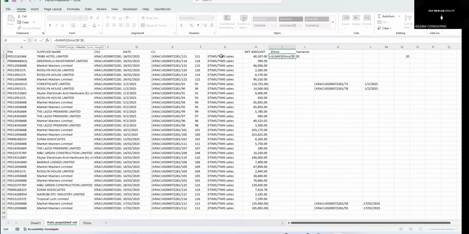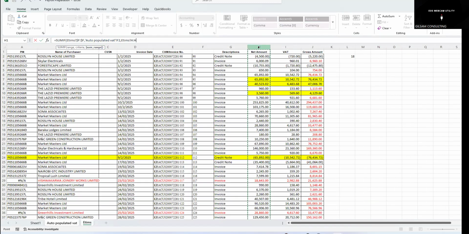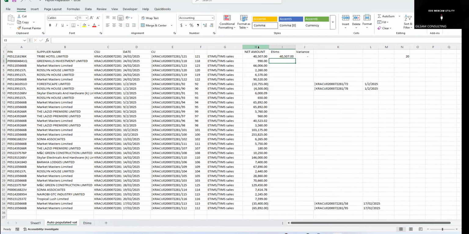The criteria is our invoice here in the auto-populated, and then you put a comma. Our sum range is the net amount in the e-teams, which is this one. And then we also remember to lock this with F4, then click enter. So you realize you drag it down.